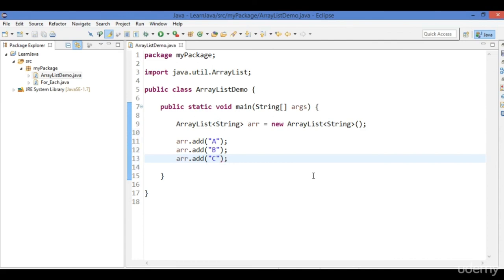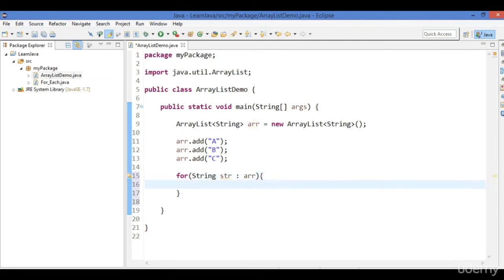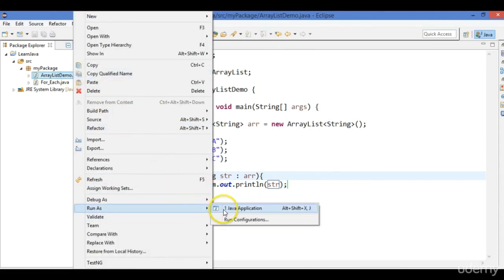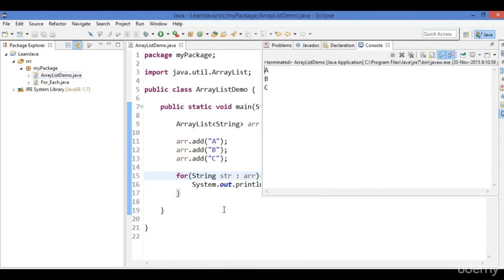Now let us print this to verify if these elements have been allocated or not. I will be using for each, which we have studied in a previous session. It's of string type, so I will write String str, and the array. And what I will do, I will print my value. I will write str. Okay, let's save this and execute. ABC, that is correct. To the array list I have added 3 elements.